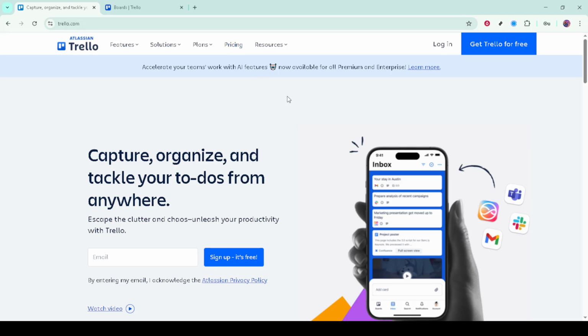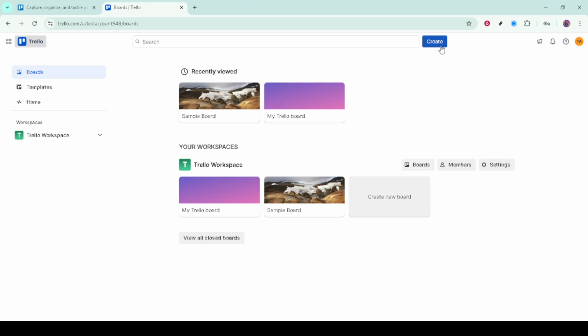Start by heading to the Trello website. If you're new, sign up for a free account. If you already have one, log in. Once you're in, look for the option to create a new board. Give your board a clear, specific name that matches the project or purpose, something you'll recognize at a glance.